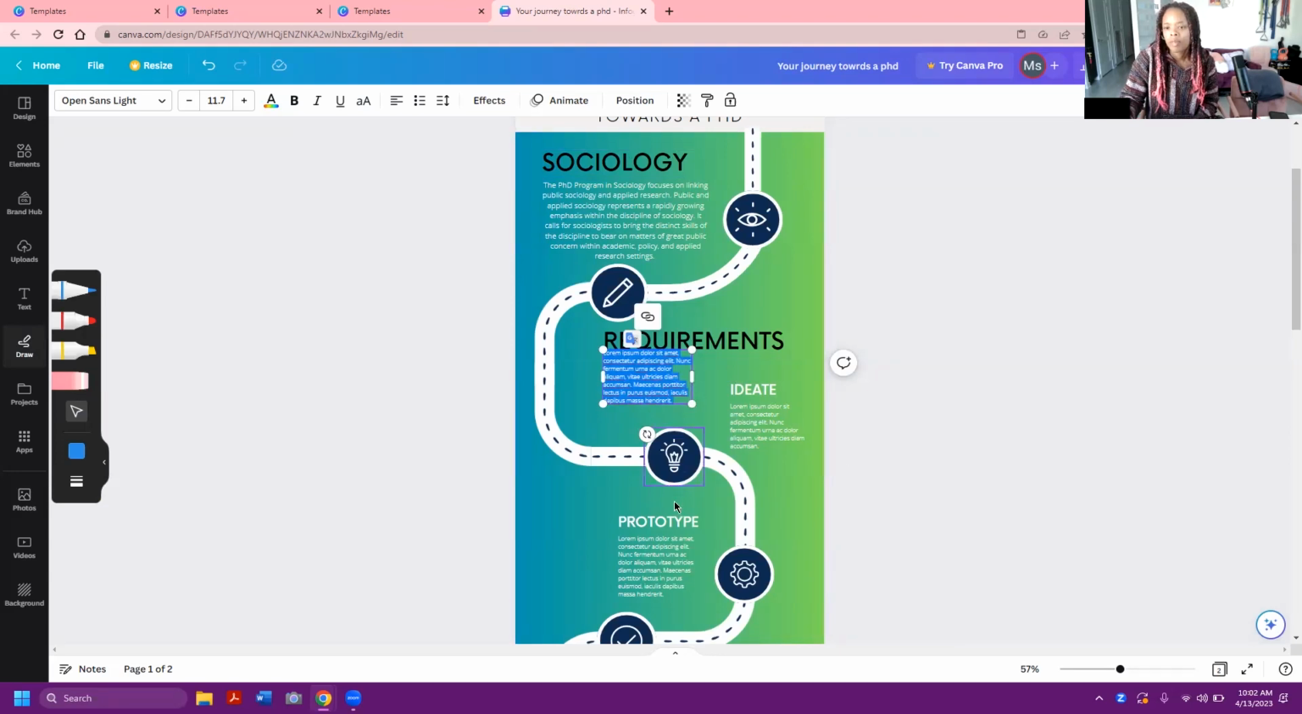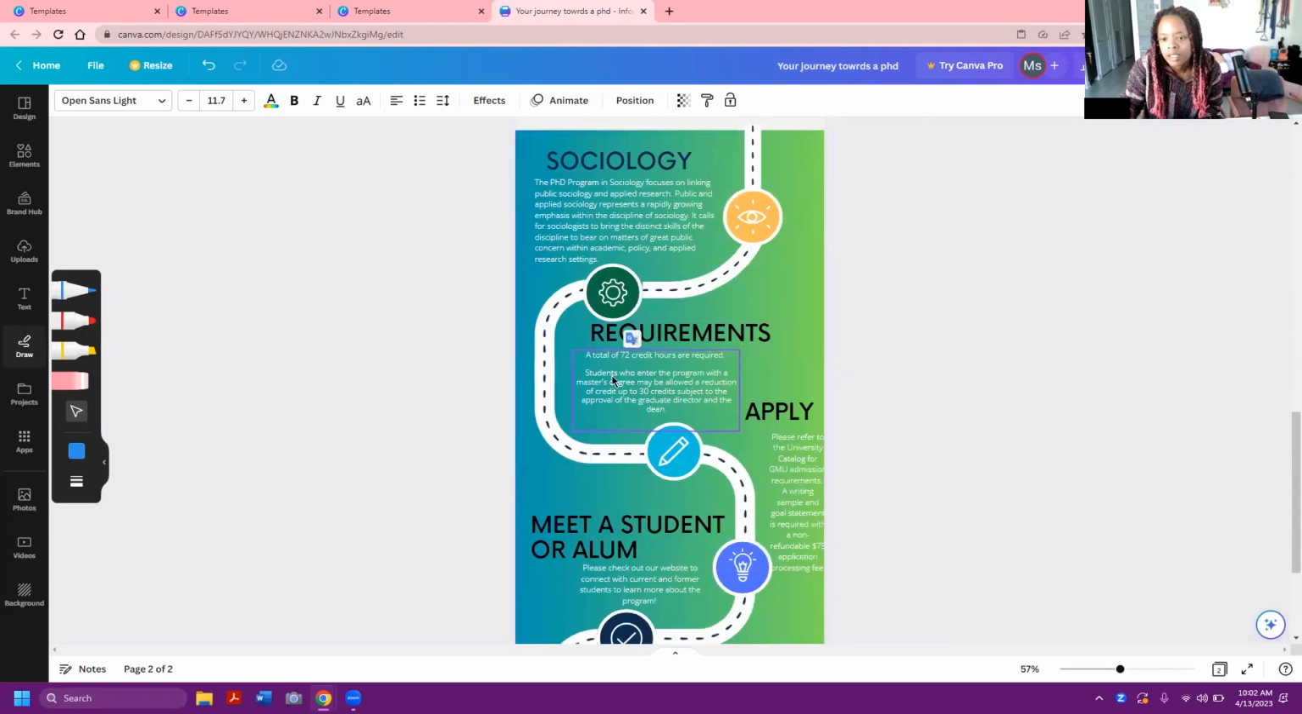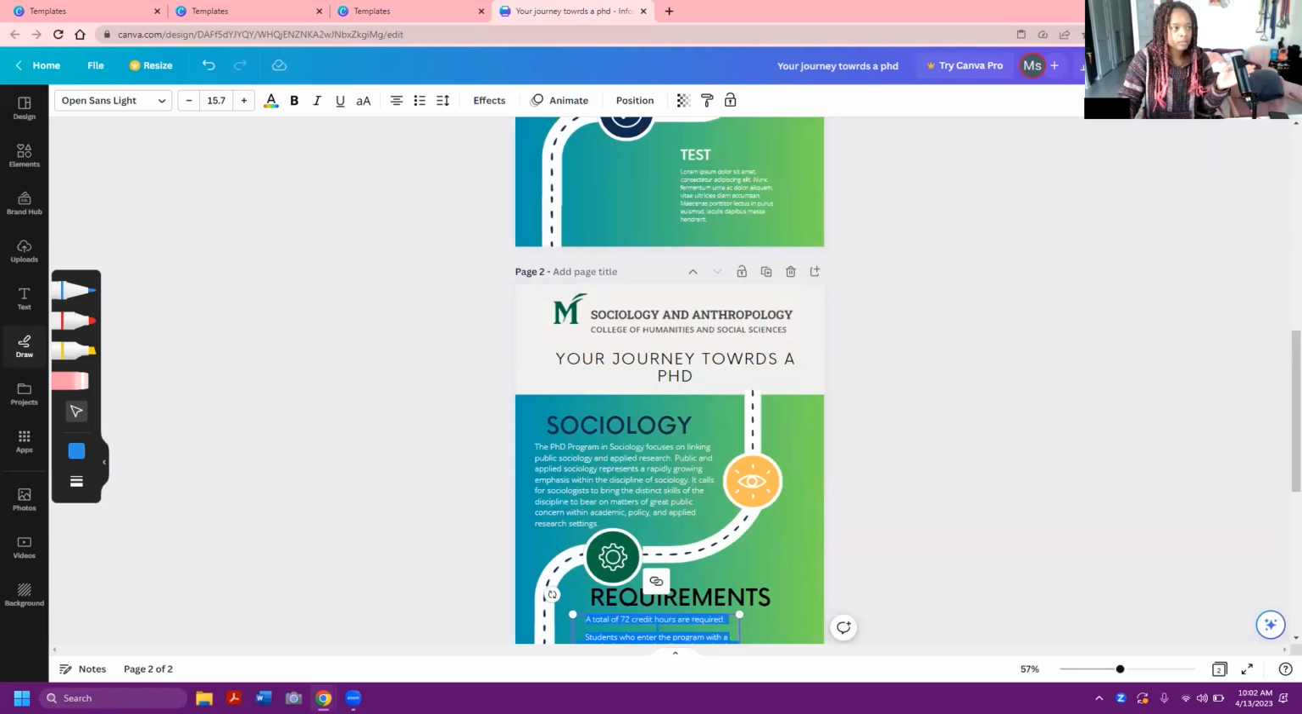And now I'm highlighting what's underneath, going over to degree requirements. And what I wrote at the bottom one, I did change it a bit. I said a total of 72 credit hours are required. And just for the sake of time, I'm going to copy what I wrote down here and then put it up there. But you would normally write it wherever you want to put the text.